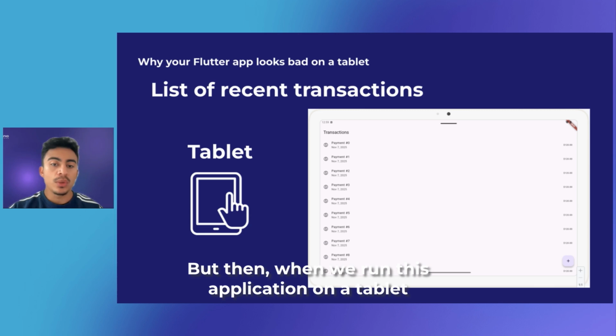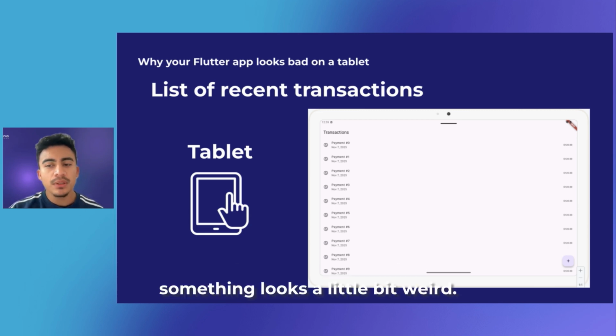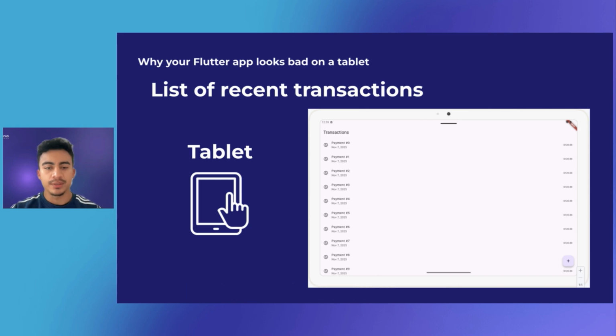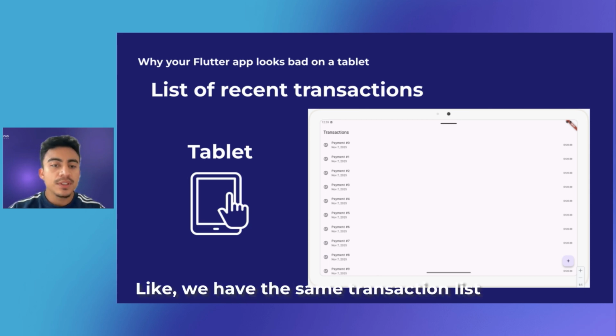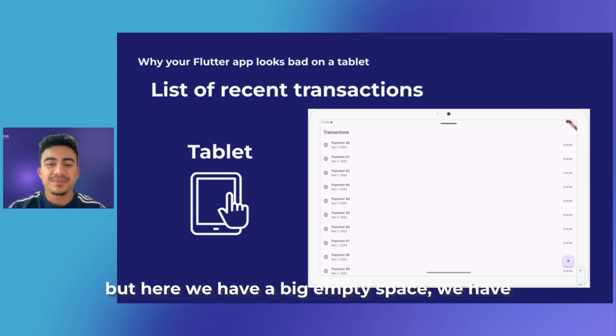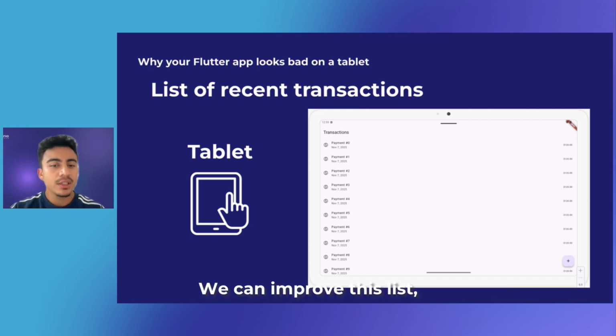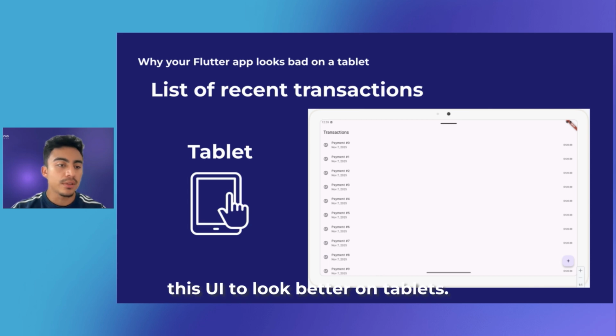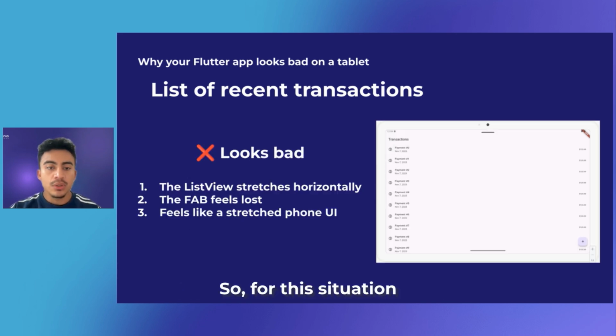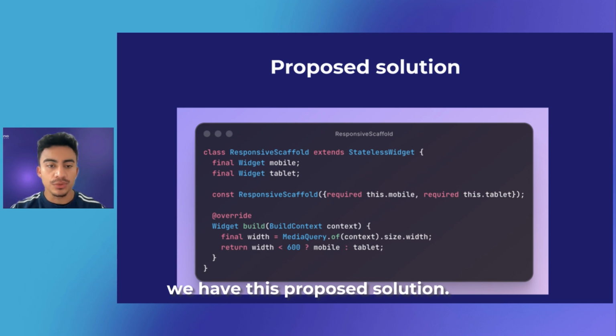But then when we run this application on a tablet, something looks a little bit weird. Like we have this transaction list, but here we have a big empty space. We have the fab button here. It looks a little bit away. Like we can improve this list, this UI, to look better on tablets. So for this situation, we have this proposed solution.